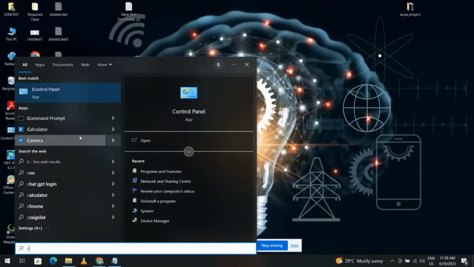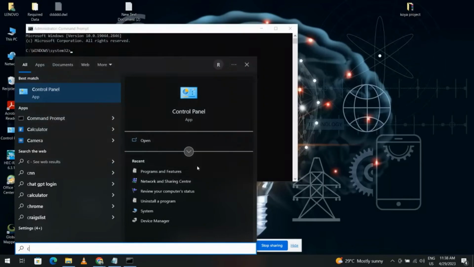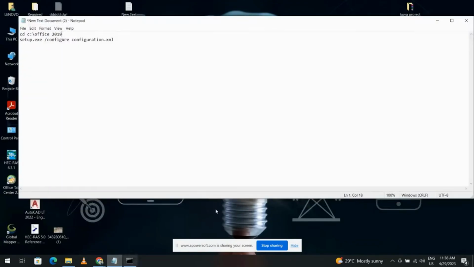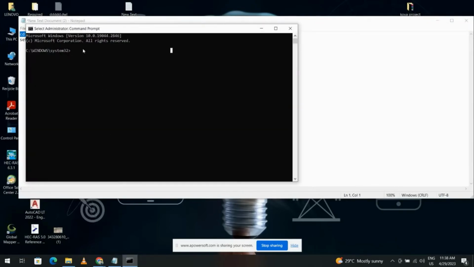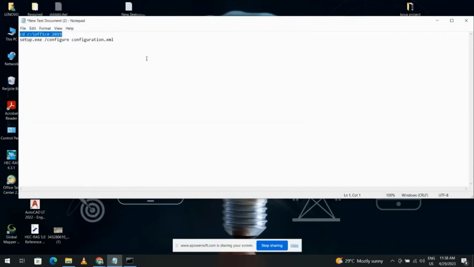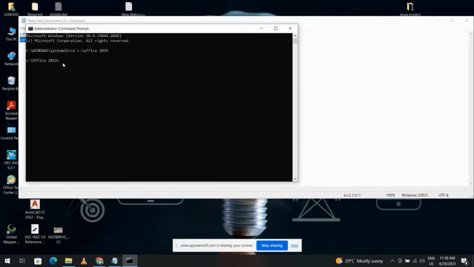After this, open your command prompt. You will find these two commands in my video description. Paste the first command into your command prompt. Press Enter. Then copy the second code and paste it. Press Enter.